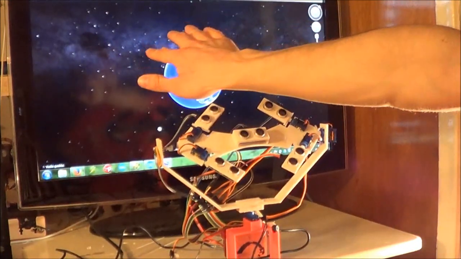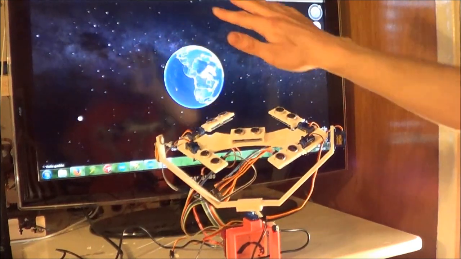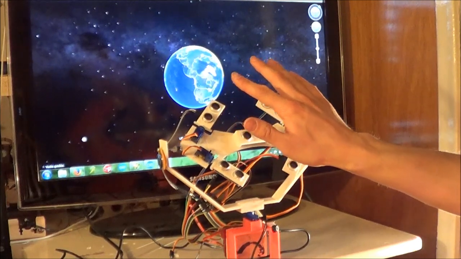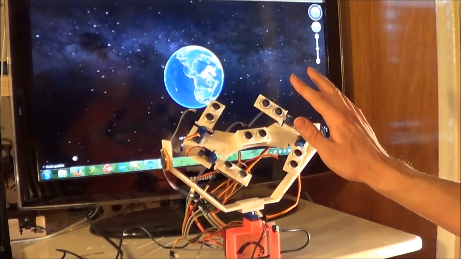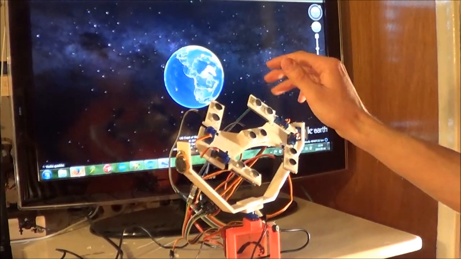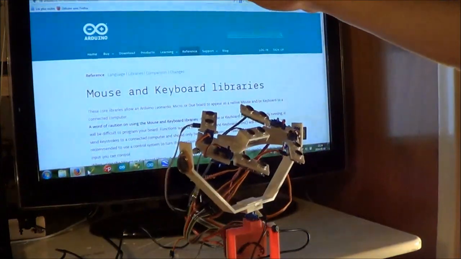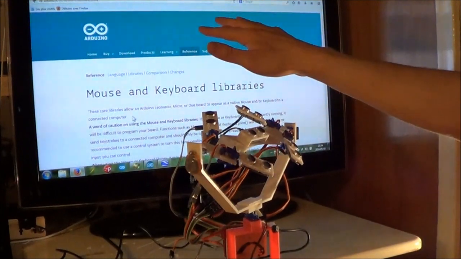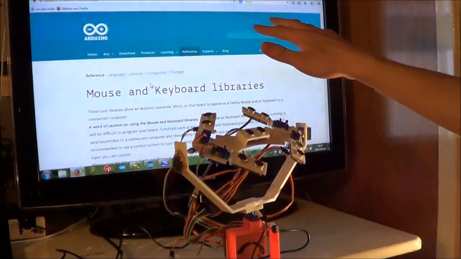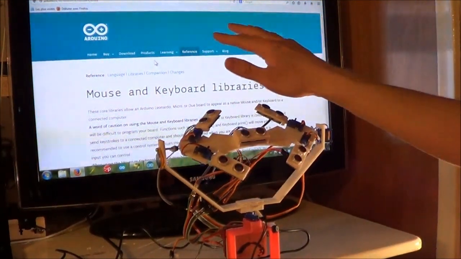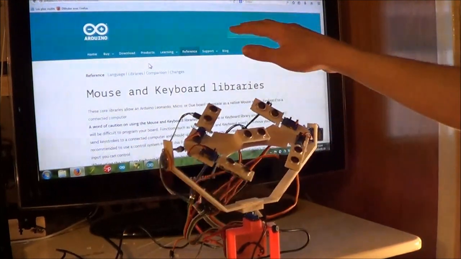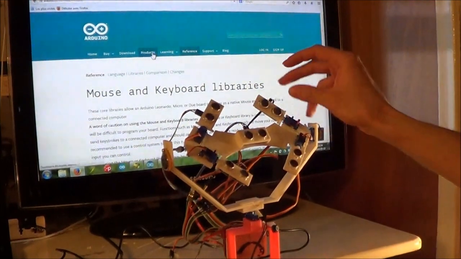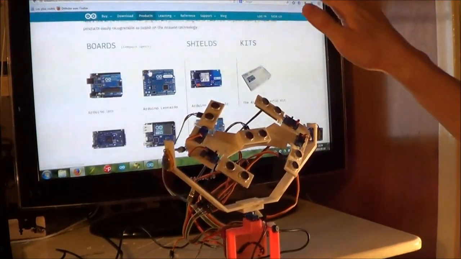I've also added a left mouse click by snapping my fingers. For that, I've put a microphone, an amplifier, and a timer in order to detect the sound intensity. And if it's sufficiently high, it triggers the timer, and the timer maintains a high state for a few milliseconds in order to permit the Arduino to read it.